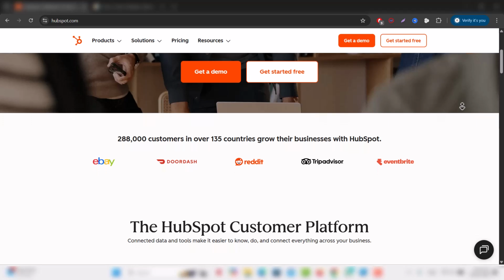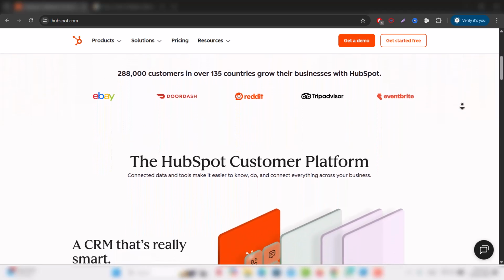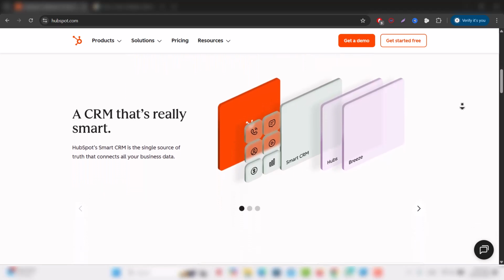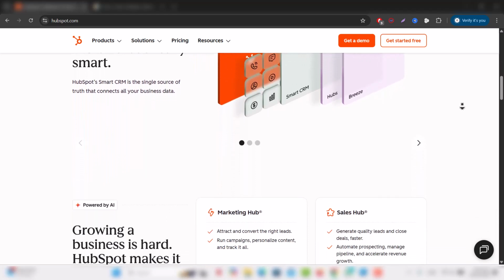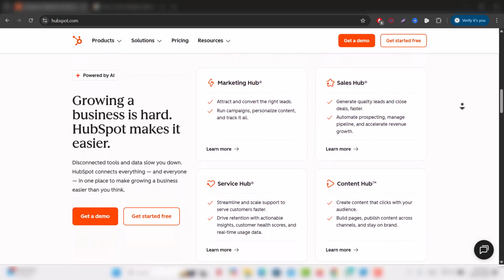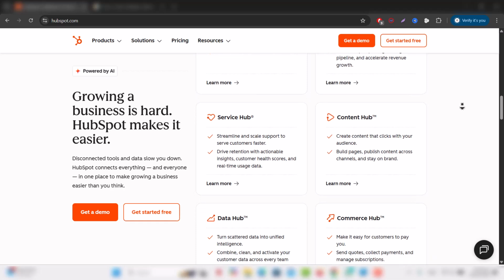HubSpot offers simplicity and ease of use, combined with a robust feature set for sales and marketing teams. It's particularly strong if you want to get up and running quickly, rely on a user-friendly interface, and integrate your CRM with marketing tools without a steep learning curve. It's a top pick for small to medium teams, startups, or sales professionals looking for a straightforward experience.